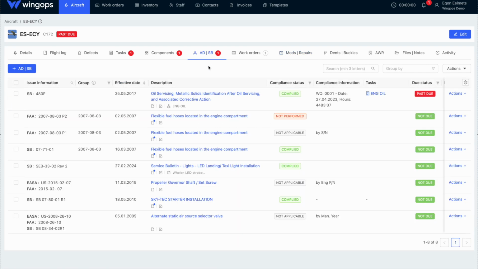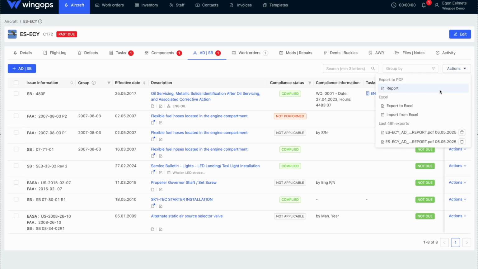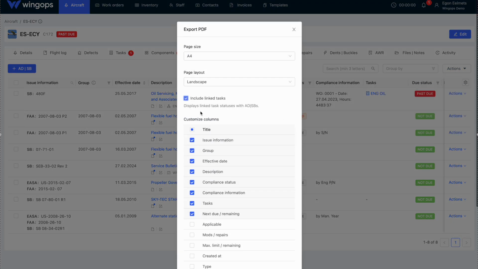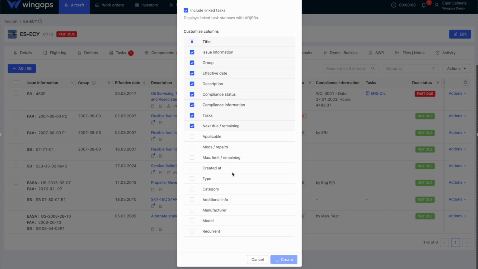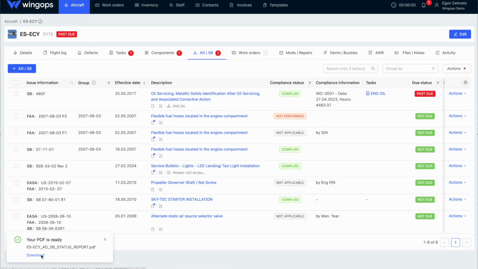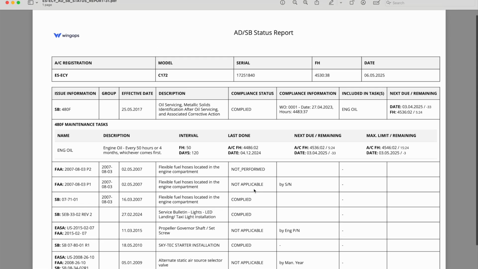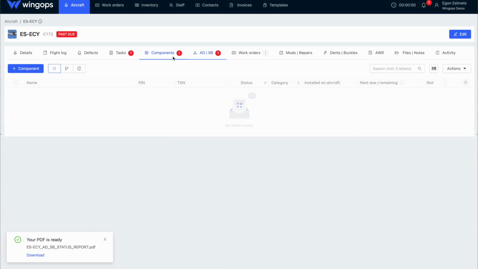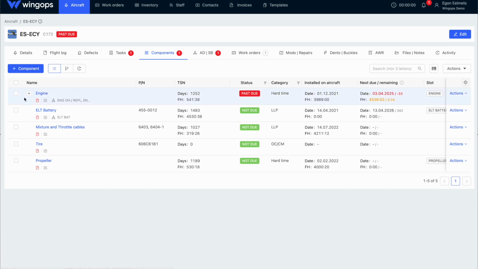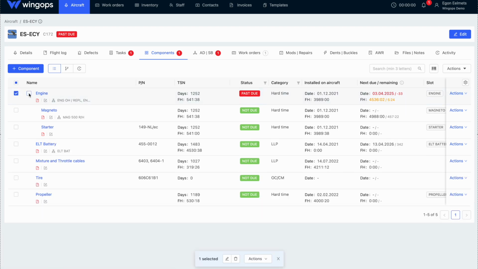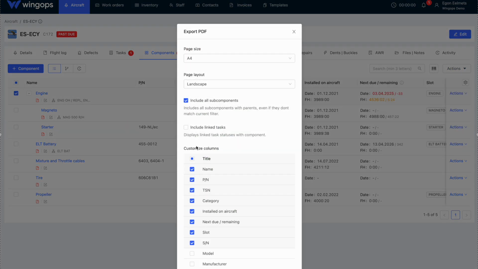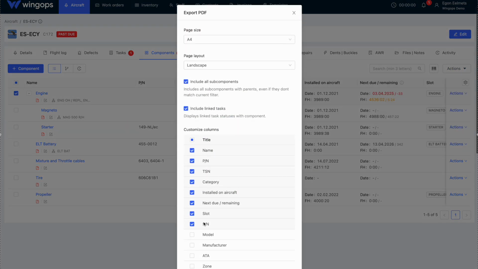PDF reports for the components and ADSB tables now feature an improved layout with clearer display of linked tasks. Components report generation has been improved by allowing reports to be generated based on selected items. When creating a component report for a particular item, you can choose whether to include subcomponents along with the selected items.